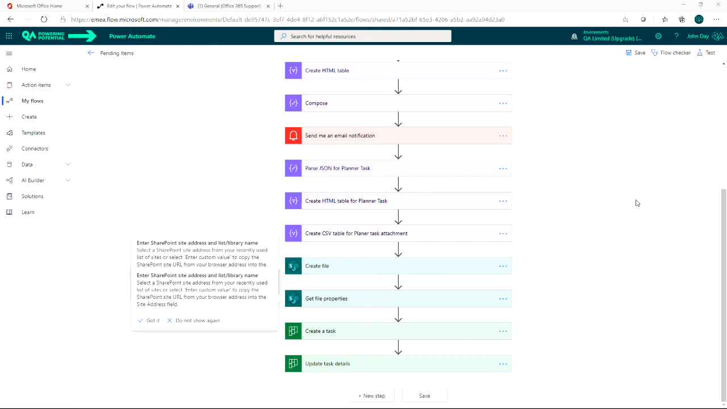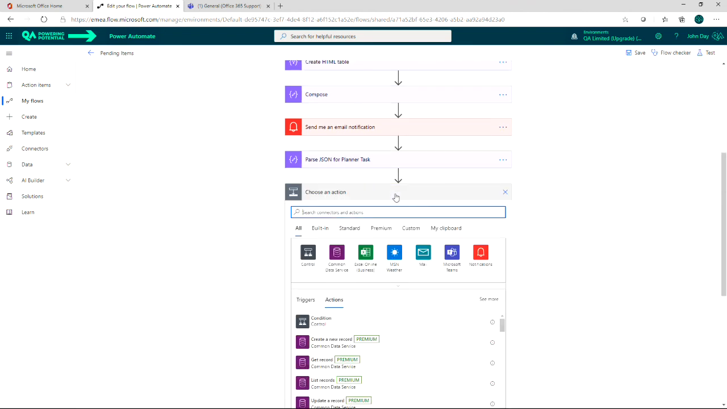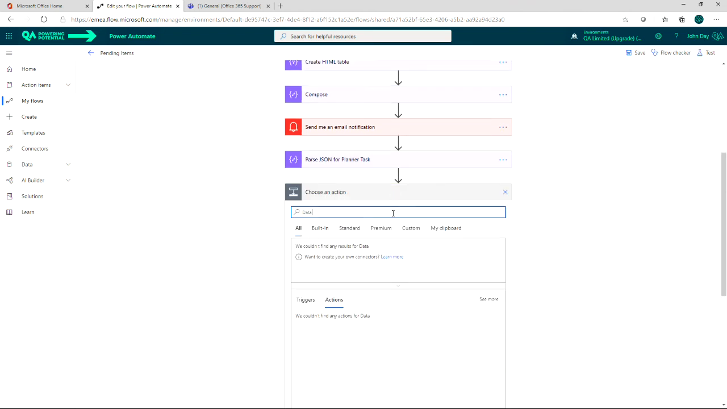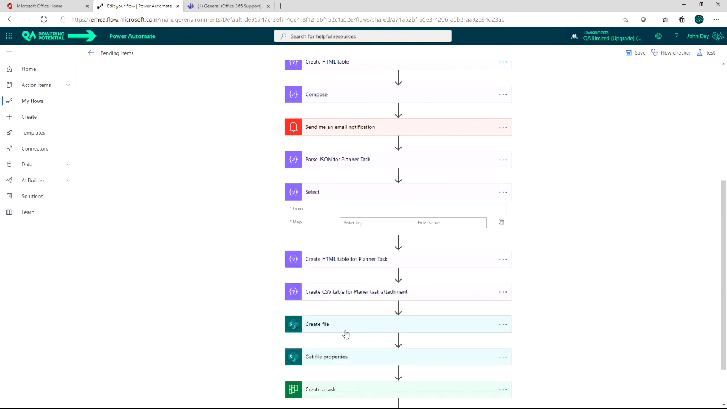The last action that I'm going to show you is the select action. Now, its purpose is to grab data from one array of information and then build a new array from it. So I don't have any examples or required for this, but if I go in and actually demonstrate how this works, so I'm going to perform the data operation, and I'm going to use the select data operation.